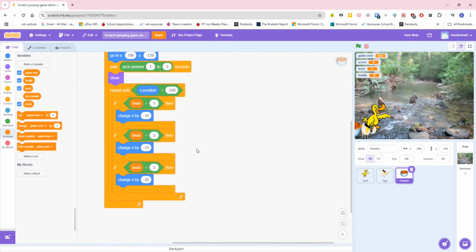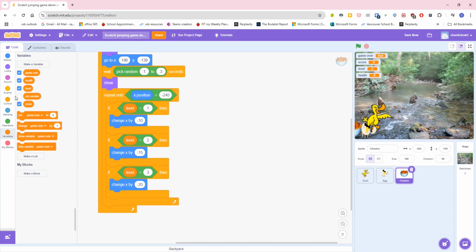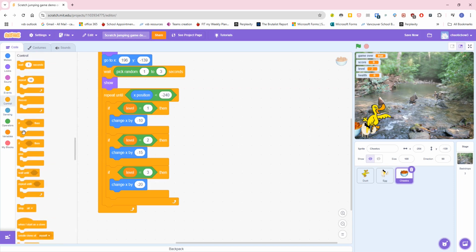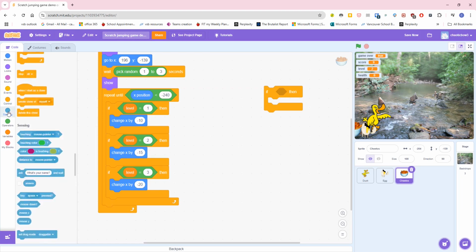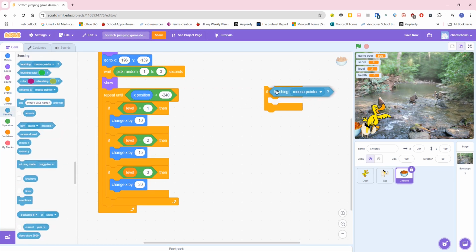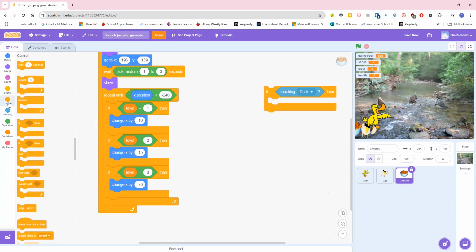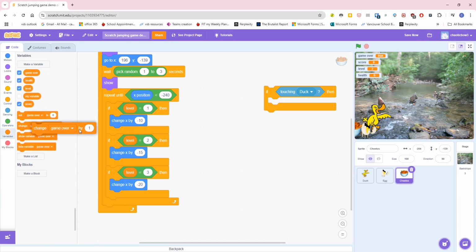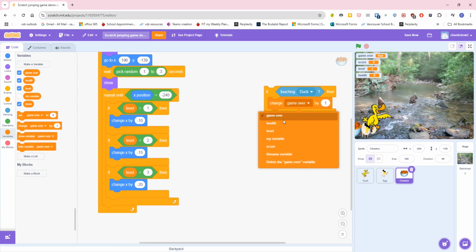Okay. So we need to see if they're going to touch. So we get an if, and we want to go to sensing to get the touching duck. Yep. So if we're touching the duck, then our health is going to increase. So change health by 1.